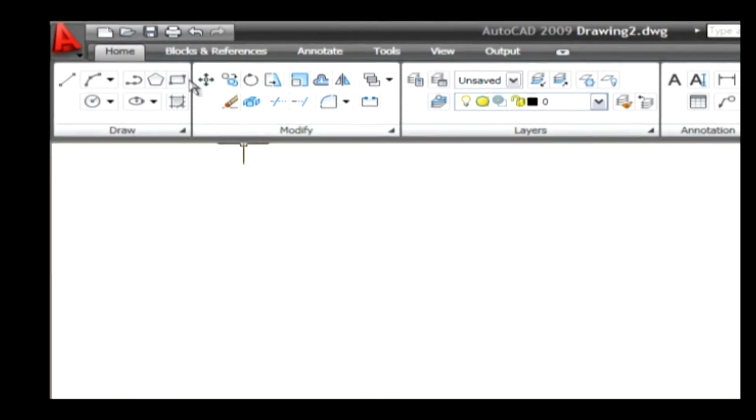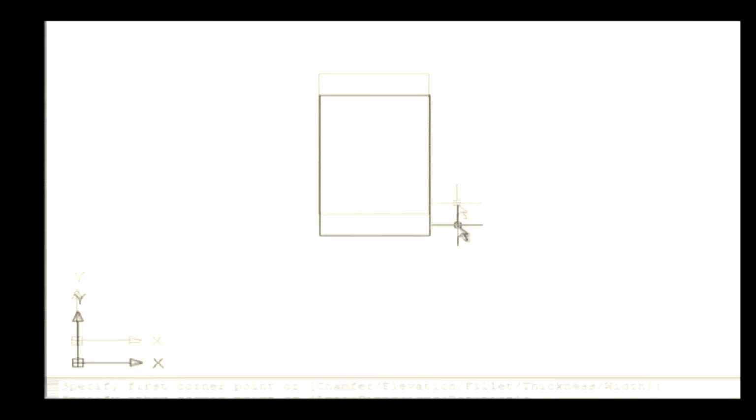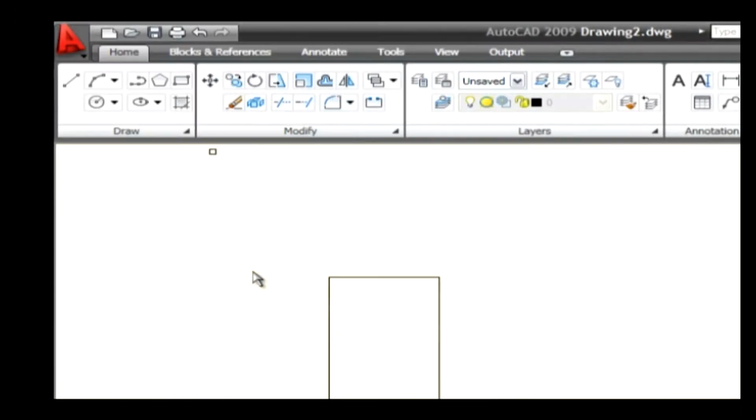Here are the steps. Draw a rectangle in a drawing area using the rectangle command. Now go to the Modify menu and select the Move command. The command line asks you to select objects to move. Select an object and press Enter. Note that you can select one or more objects to move.